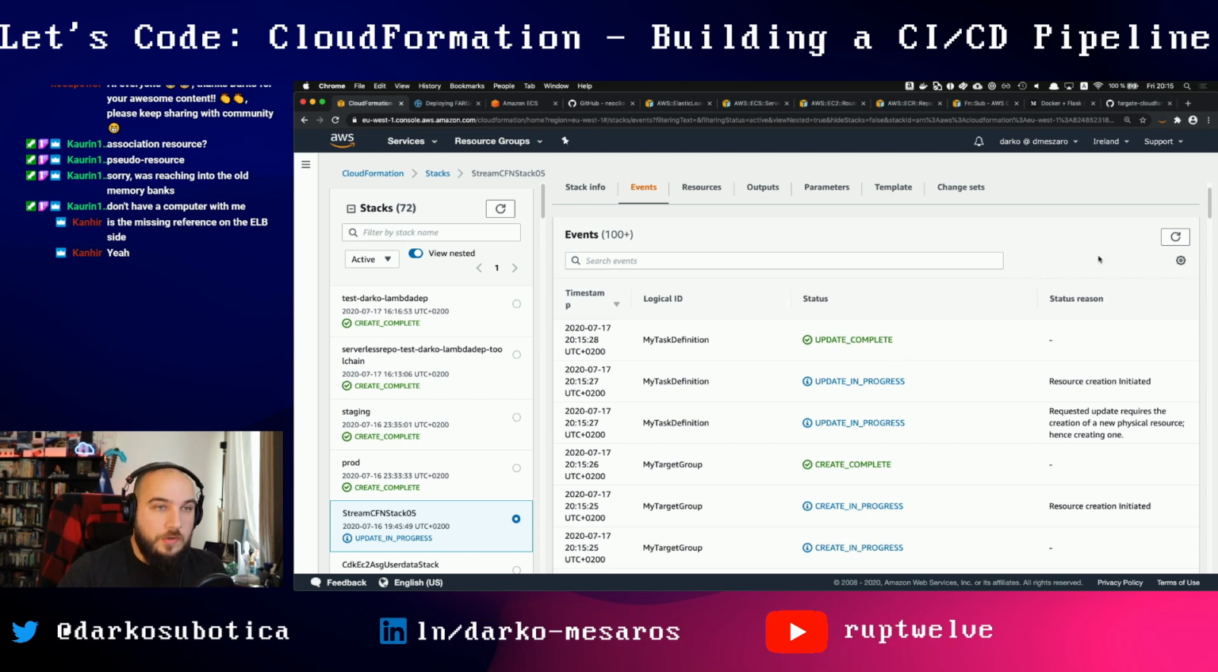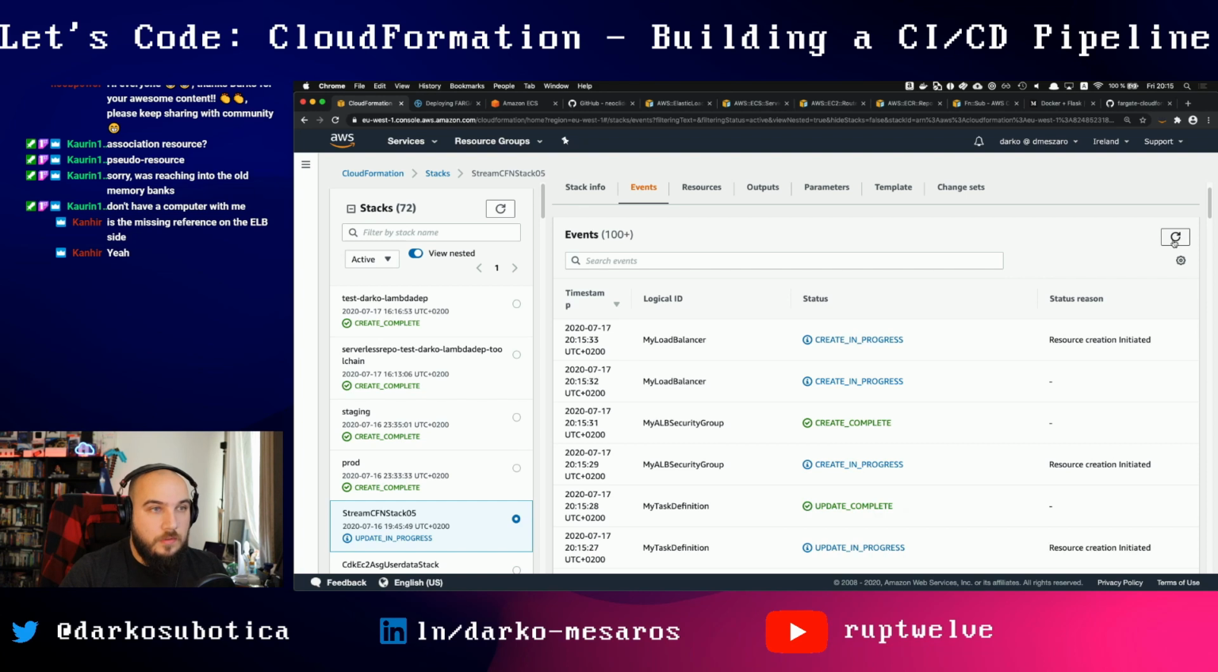Okay, target group has been created. The task definition is being created. Level security group. Load balancer is being created. A load balancer actually takes a while to create because it is actually creating something in the backend.